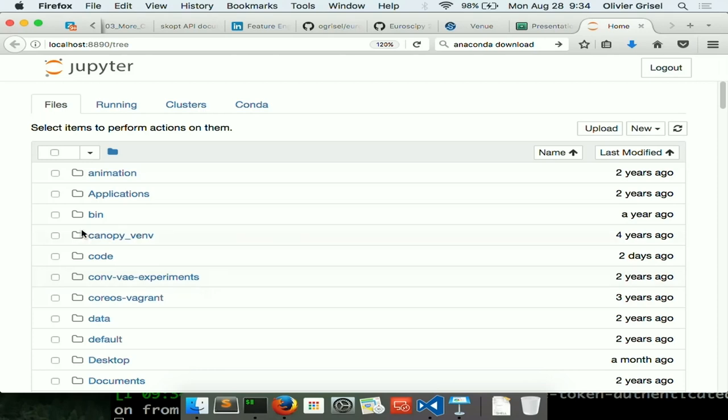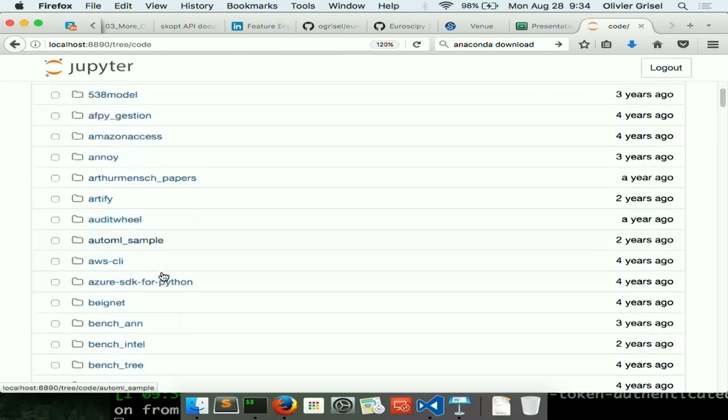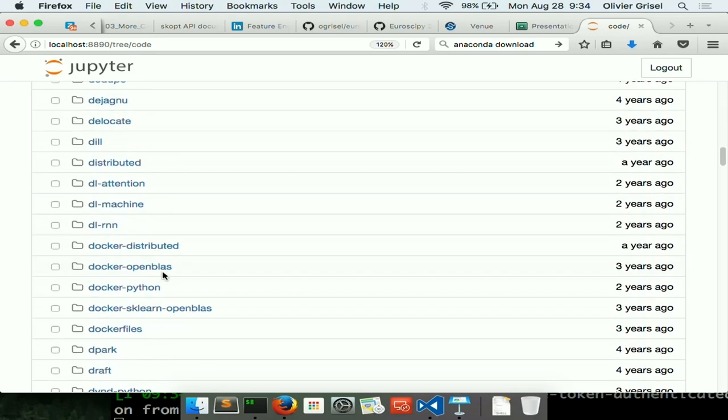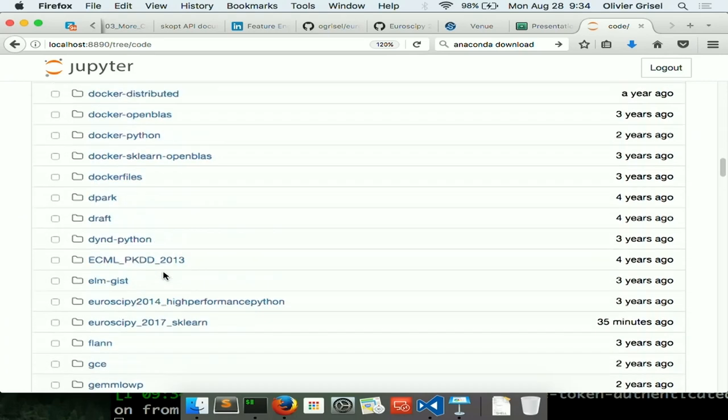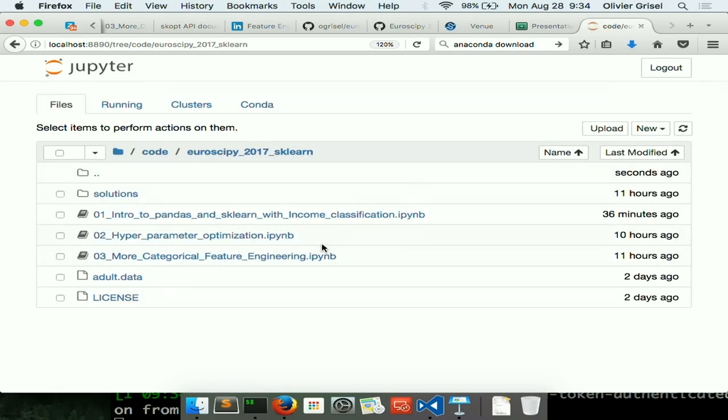In that case, I have it under code, EuroSciPy, I think. Yeah, this one. Once you have found the folder with the notebooks, you should have this view, basically. There are three notebooks, a data set, and a folder with solutions.